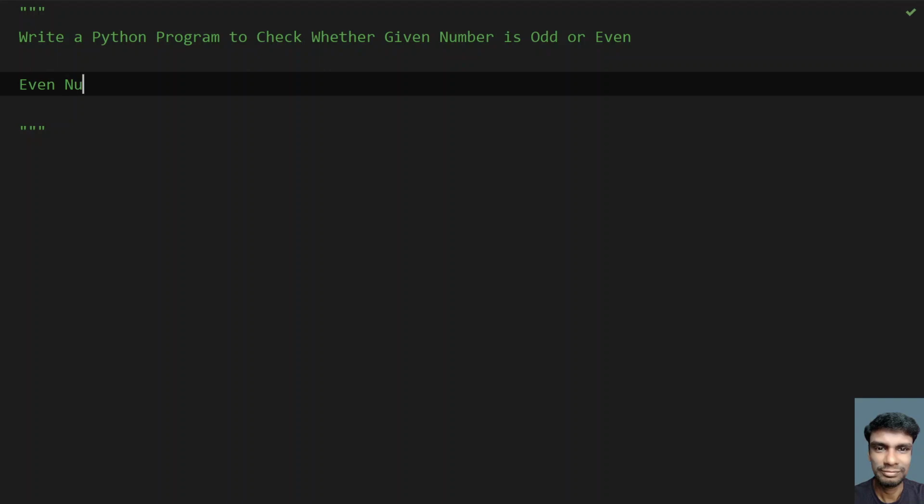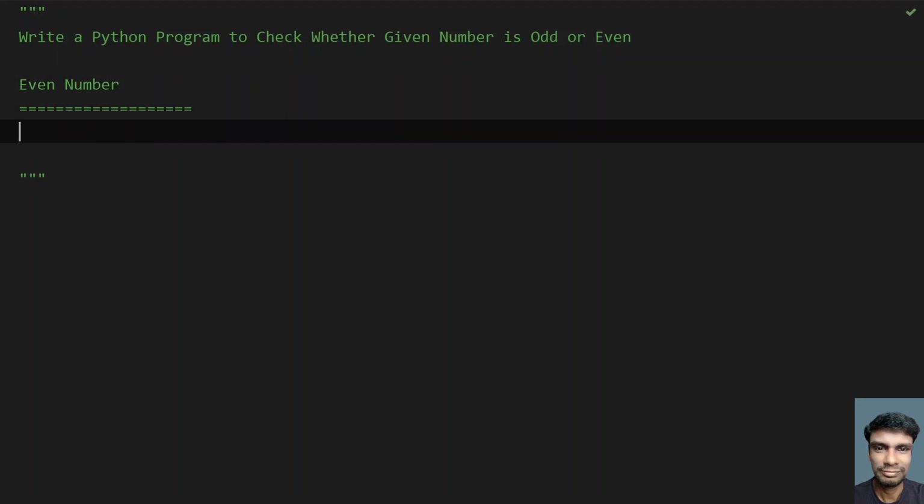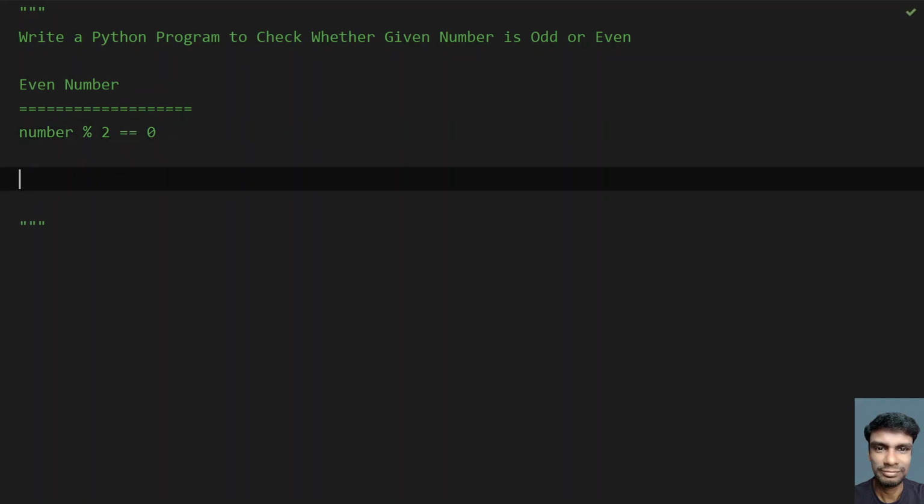An even number is a number which is completely divisible by 2. That is, if you take a number and perform the modulus operation by 2, the remainder will always be 0. That is, remainder equals 0. That is the definition of an even number. So that's how we are trying to solve it.